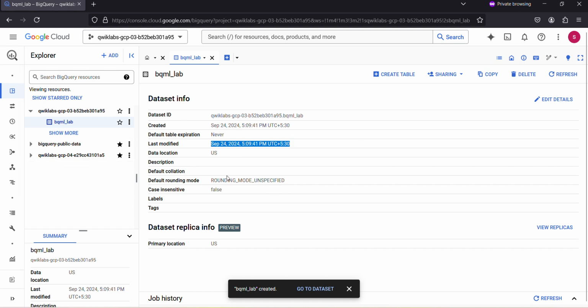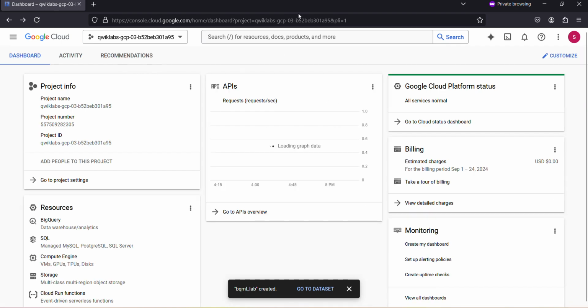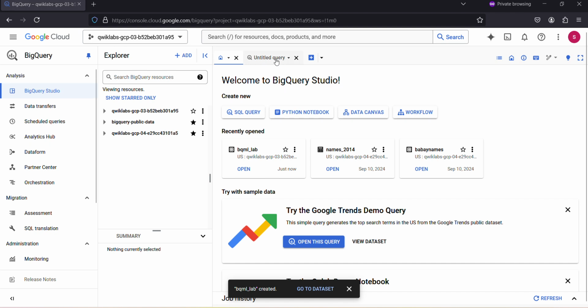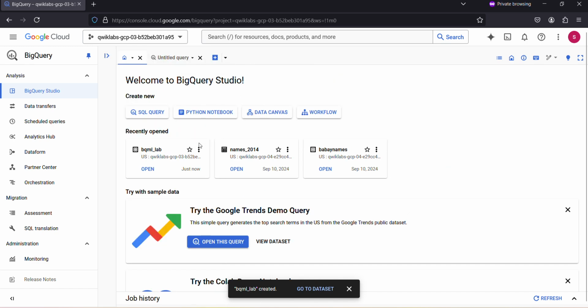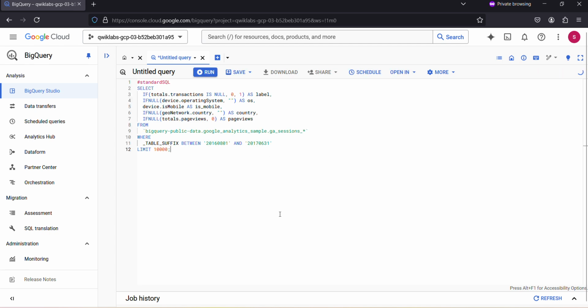Now the next thing is that we are going to query some table. For that, just come back. Here you can see that we have this untitled query. I'm going to use it. This is already expanded, so I'll just minimize it. Here I'll click on this. I have this code, so using this code, let's run it to check the query here.